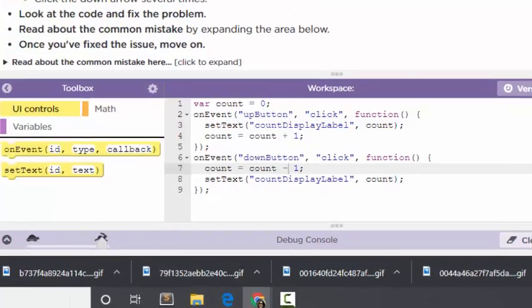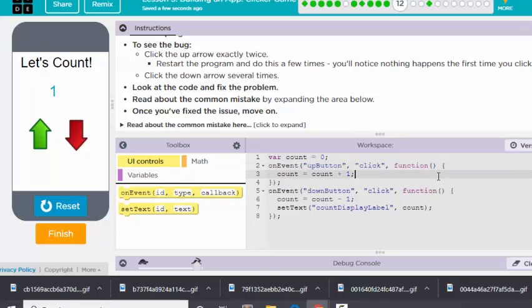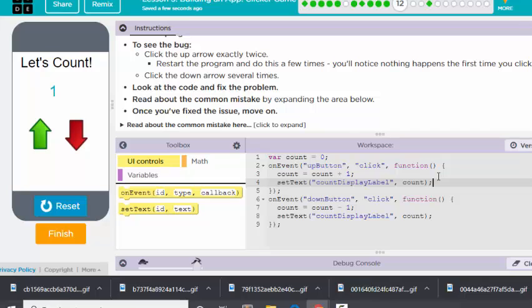But let's go ahead and reset that. And let's click. Okay, it is working. But the first time I click it, it doesn't work. Oh, I just realized why. Because what's happening is you have to actually set the text after you add it or subtract it. Okay, that's the problem. So we're going to set the text afterward. We want it to change.